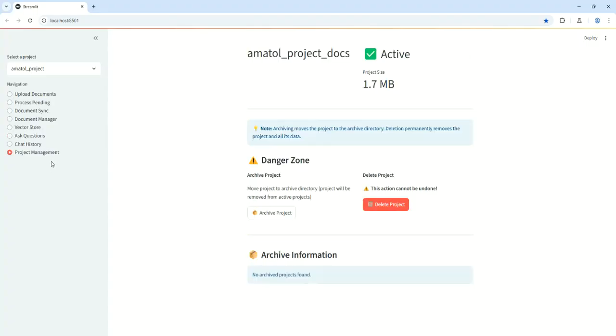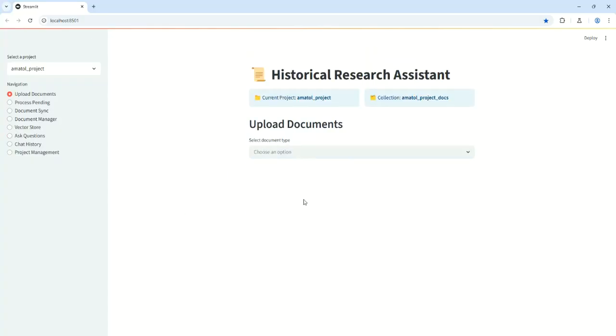The user can also go to project management. If they no longer need a project, they can delete it completely or they can archive it. We can also take a look at upload documents. So we copied everything and used the document sync.